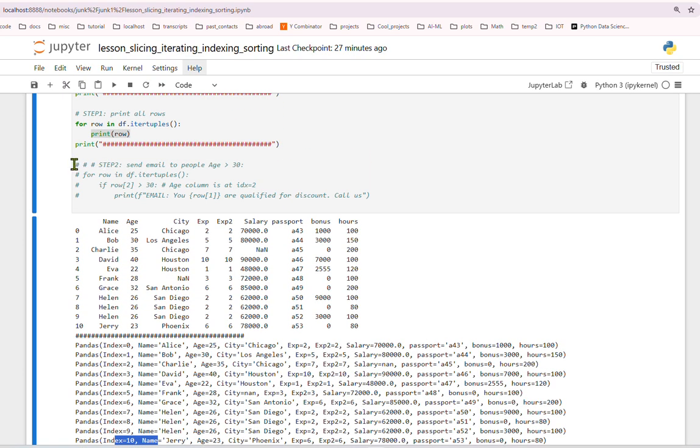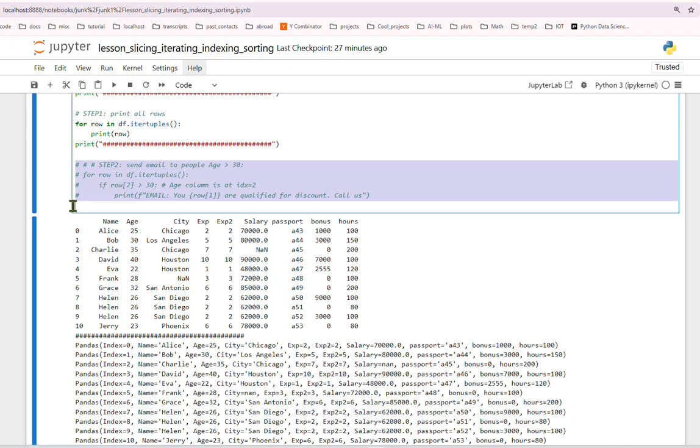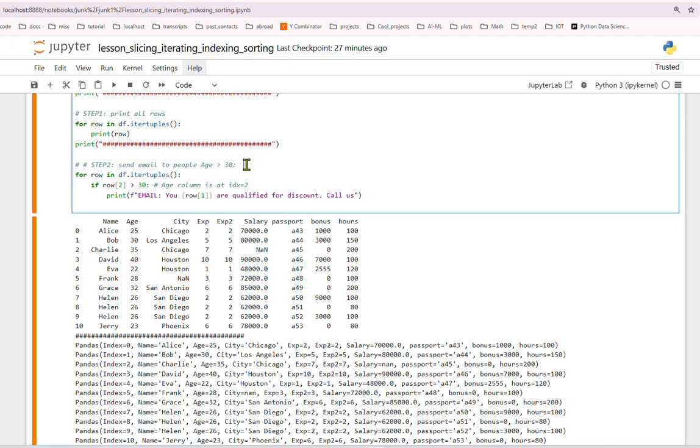All right, step 2. What do I do with these things? I printed them out, okay, great. Now what do I do with this? Let's say you want to send an email to all people whose age is more than 30. Your boss comes to you and says, hey, I want you to send an email to all the people whose age is more than 30. So now you can use this iterTuples.